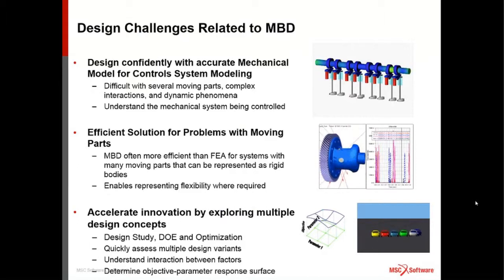And also, if you want to add accuracy into the simulation, you can make some of the critical parts flexible, so you can also capture the deformation of certain critical parts. So you can perform the analysis with moving mechanisms, with accuracy, and also with high efficiency. Last but not least, you can perform various kinds of DOE analysis or optimization analysis to study or to optimize your design configuration.